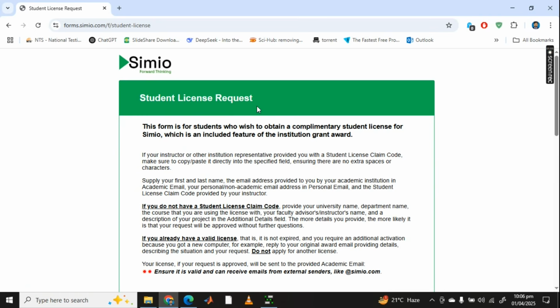So we have to carefully fill this form and then submit it, and you will get the license key within 5 days. Usually the license key is issued within 2 to 3 hours, but if there is some issue or missing information, then we have to wait for 5 days or for a reply from a Simio agent.